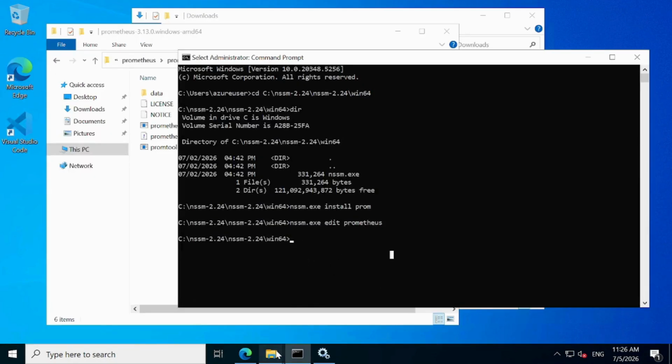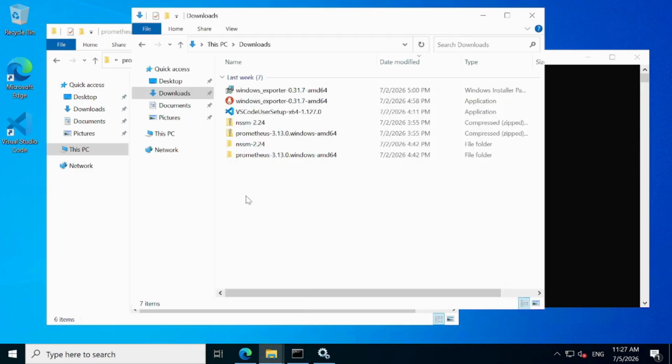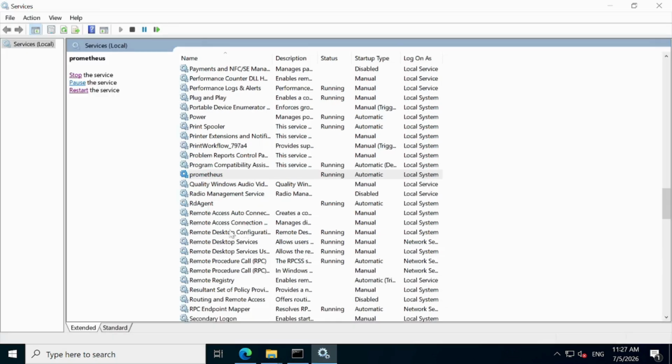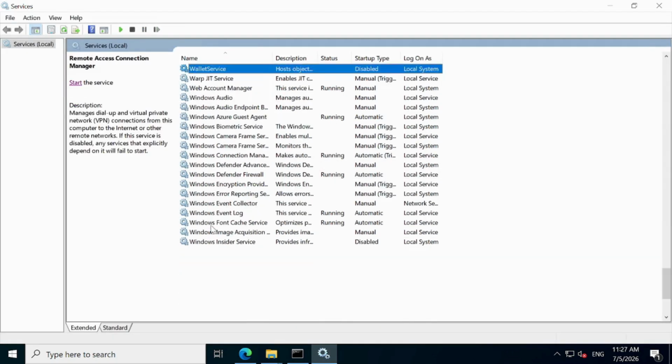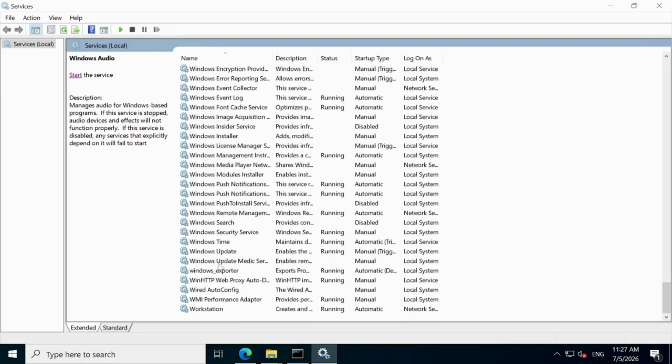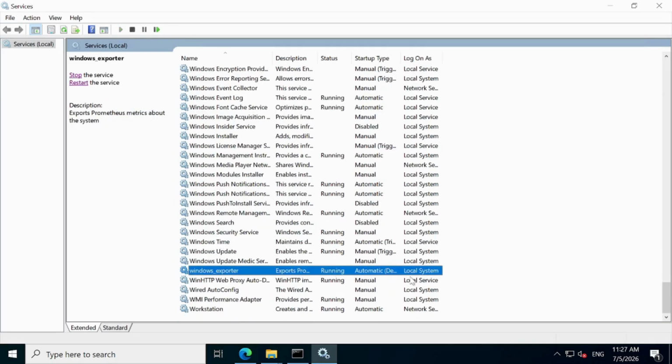So what the other one we need is Windows Exporter, right? Once you have downloaded it, you can double click and open it. It will ask you to install and you can install it. Since I'm already running the Windows Exporter as well, and there won't be much configuration in the Windows Exporter, you can just click and run it. Let me go to the Windows Exporter service. Yeah, this is the one which is already running automatically. So both the services are running.